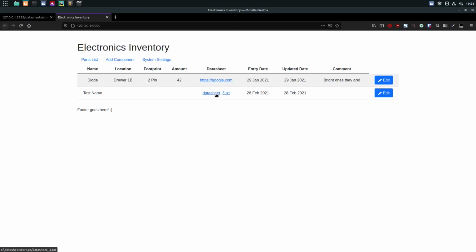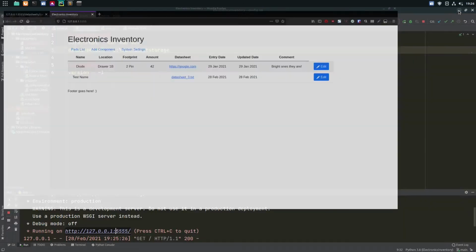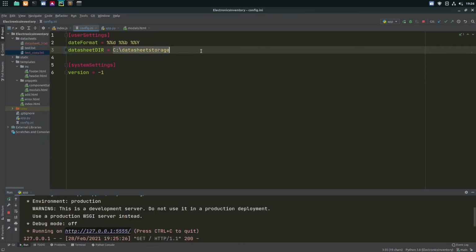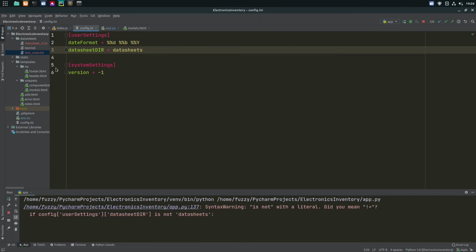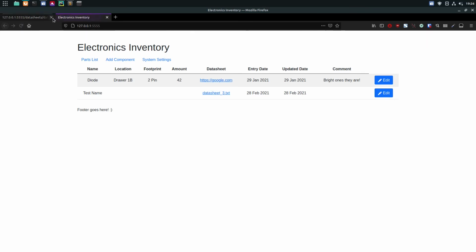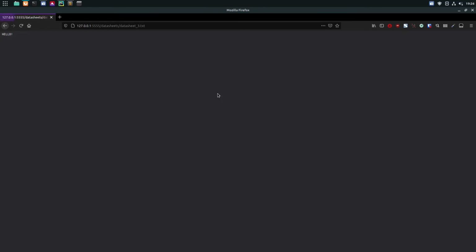That would load our datasheet from here, but I'm going to put it back to datasheets. Reload it again. And there we go. Working fine.